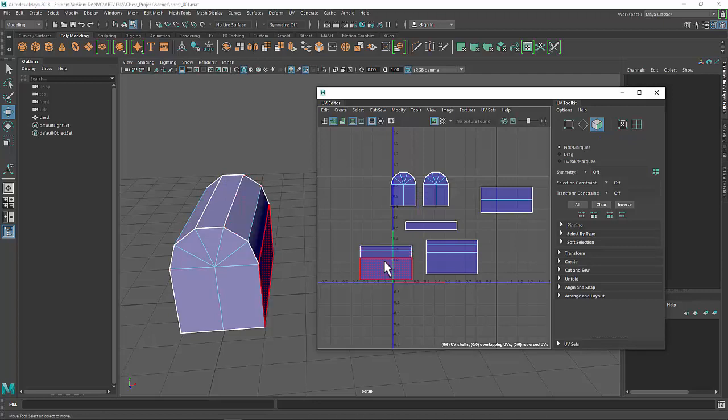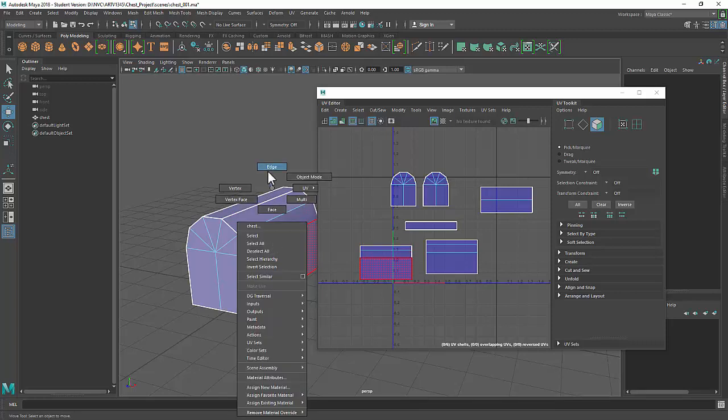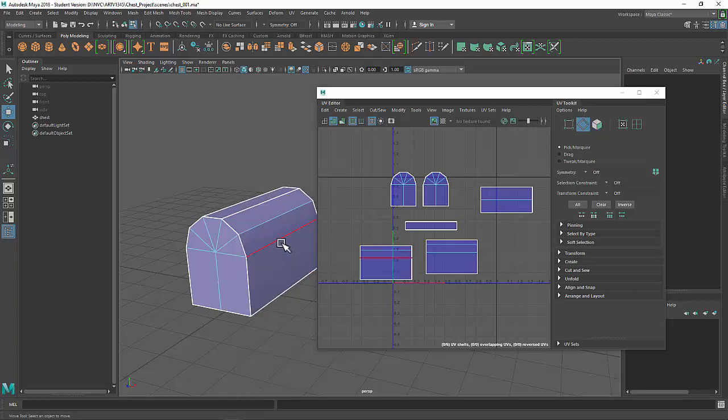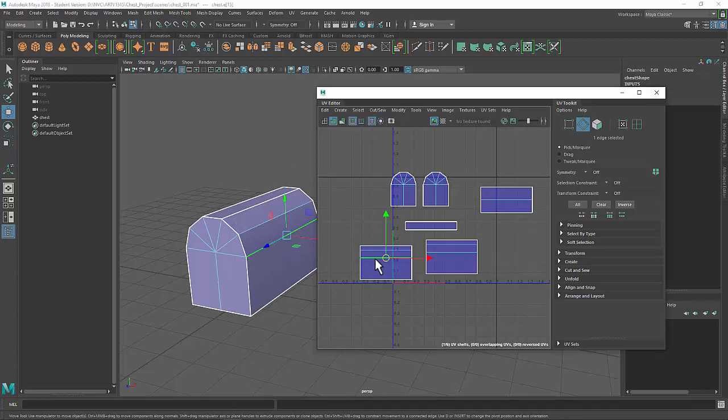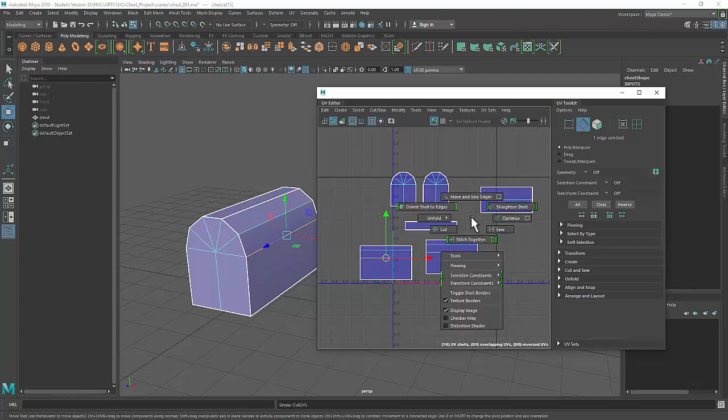So what we need to do is cut these faces from each other. So we'll right click, go to edge mode. We can select the edge in the viewport, or we could grab it in the UV shell. When we have it selected, we'll do shift right click, cut. And we're shift right clicking in the UV editor.